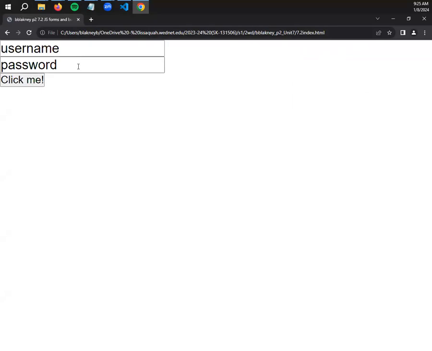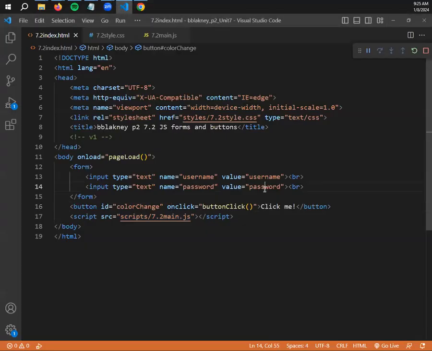Let me see. Let's take this out. I'm going to take these values off, just leave them blank so that it has just a little bit of info to work with.